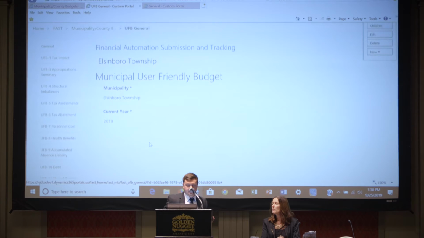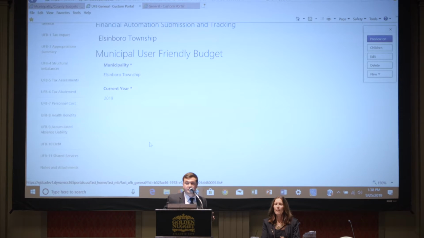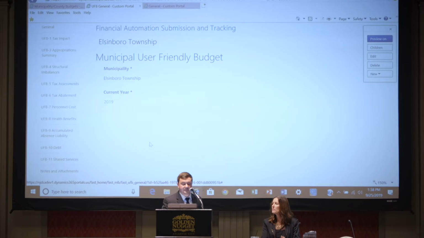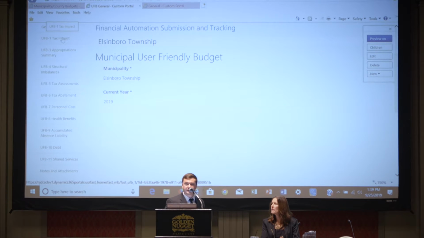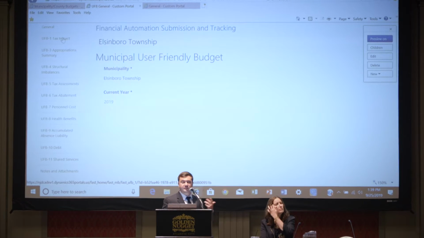Okay, so the user-friendly budget, it's all the tabs from the UFB as you know it, minus the UFB2, the revenue summary. You won't see that tab here. That is pulling completely from the budget document, so there's no tab and there's no data entry for it either. The tax impact will look slightly different than in the past. All the data entry is going to be on this page. I know before it was split between this tab and another one in the budget itself.